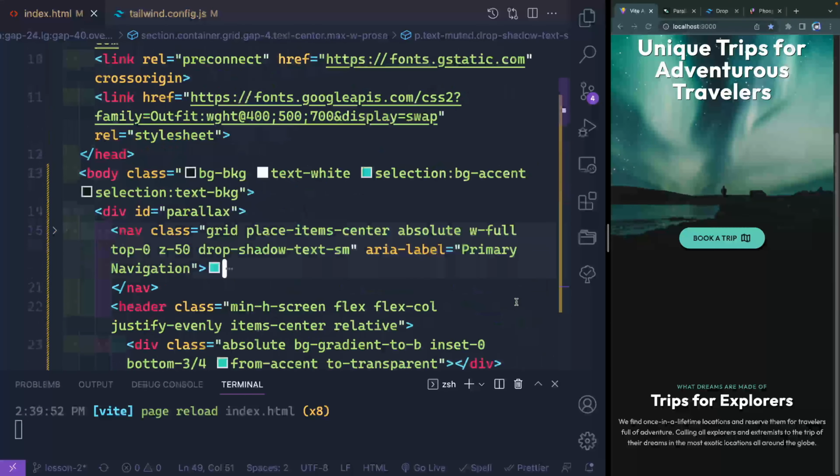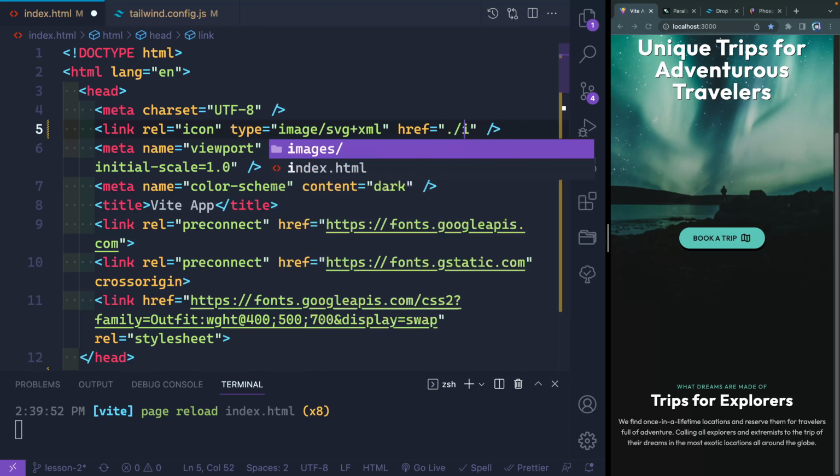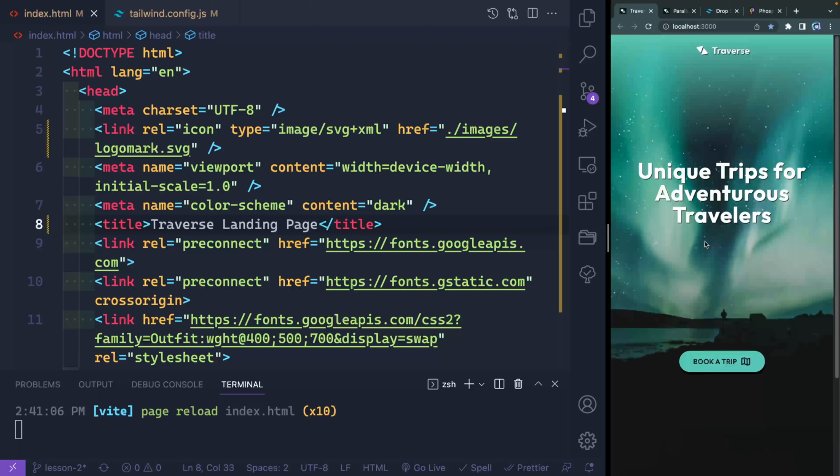All right, let's come back up top and change one more thing, and then we're going to call this video good. Right now, this is pointing to favicon.svg, which is the default that comes with Vite. Let's go ahead and change this, though. Let's point it to our images, and we'll point it to our logo mark.svg. So if I refresh that, now I do get this nice text right here. Let's also then change the title. We'll just call this something like Traverse Landing Page, which is the name of this fake brand that we have created. All right, so there we go.